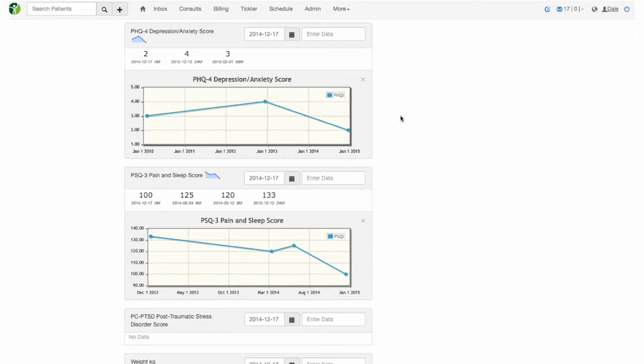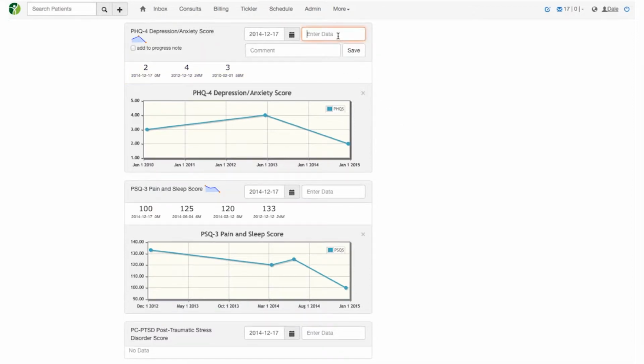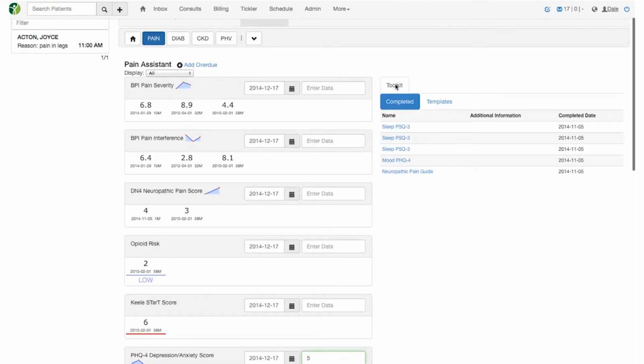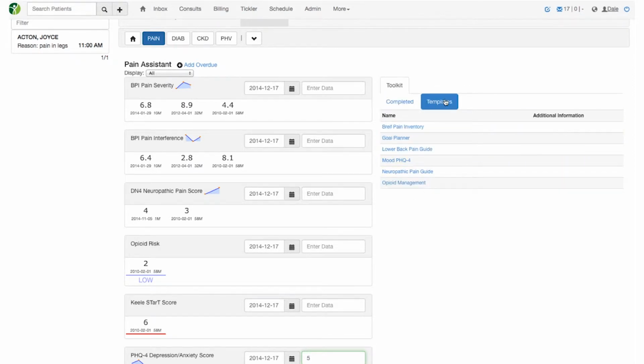First, a score could be added in manually from a paper-based questionnaire. But the MPA offers several questionnaires that are scored and added into measurements automatically. On the right are the forms designed for MPA in the toolkit. Forms under Completed are saved forms from past assessments. Under Templates are fresh forms.